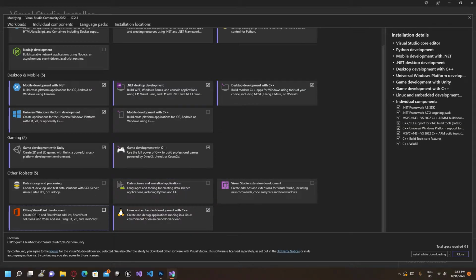Then we have Office slash SharePoint development, in which we can create add-ins for Office or SharePoint. Then we have Linux and embedded development in C++, which is basically developing C++ applications running in a Linux environment.